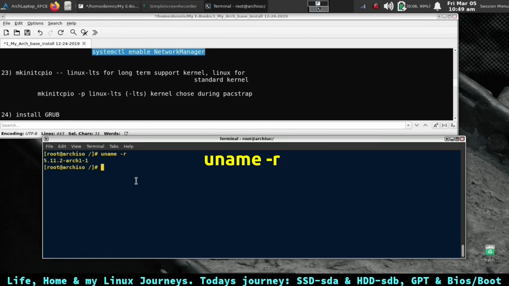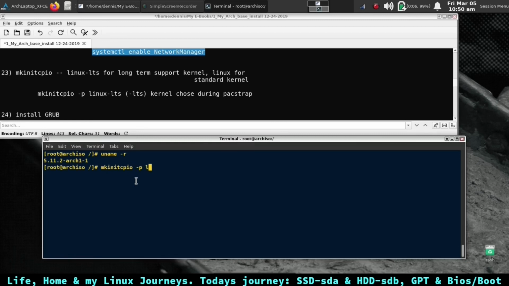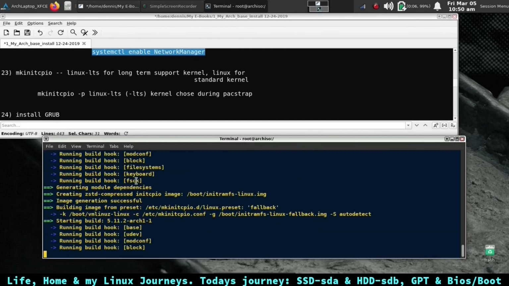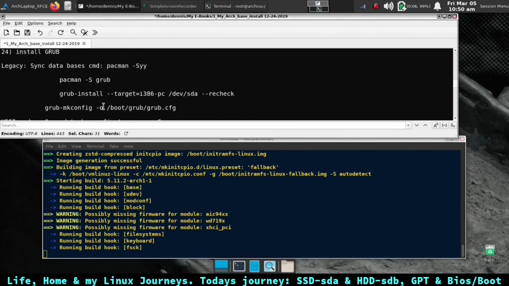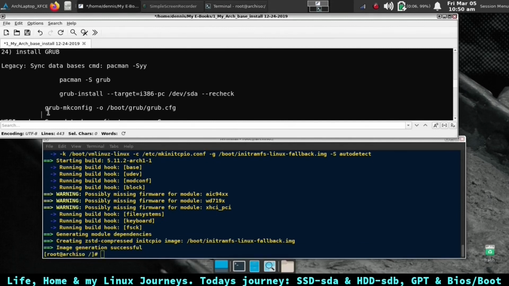Now I'm going to make sure what kernel I used. If you had any other kernel, this is the main kernel, 5.11.2, so it would say something like Arch LTS or Arch Zen. But in this case, I have the Linux kernel. So it's mkinitcpio -p, and then whatever kernel you had. In this case, again, it was the Linux kernel.